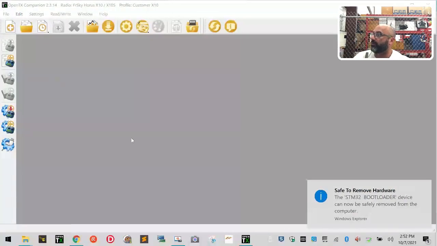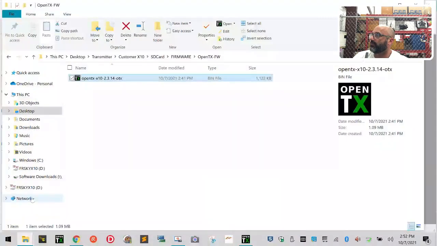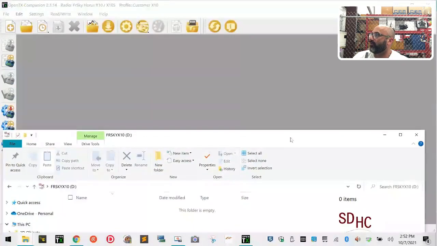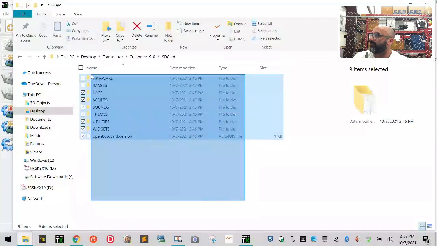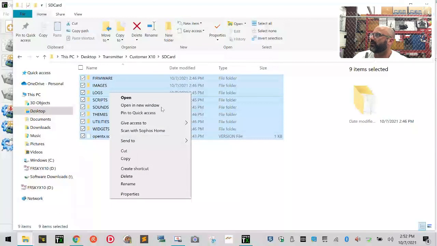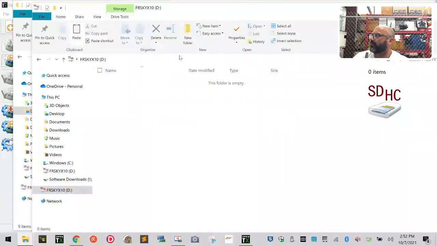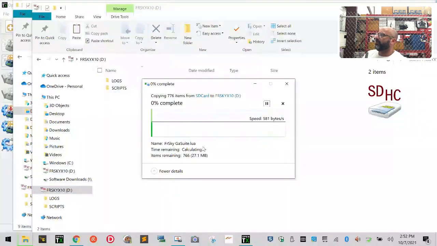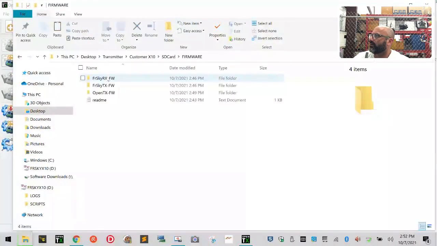Now, we still have our USB card in the computer, which is sitting right here. Let me find it. Right here. And we have all these SD card contents files sitting right here. You want to highlight all of these now. Right click on it, left click on copy. Go to your SD card folder, which is right here, and then right click and left click on paste. We're going to basically move all that stuff over. And this will go a lot quicker than if you plug it into the radio and ask it to do it that way. Let me just make sure I got the right one. Yep, that's it.